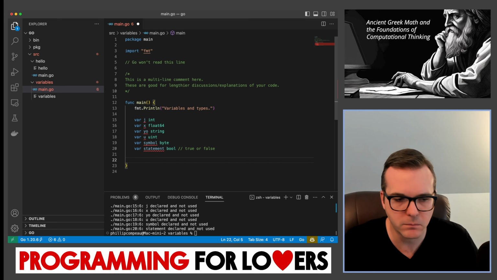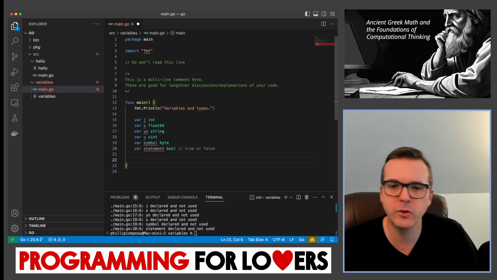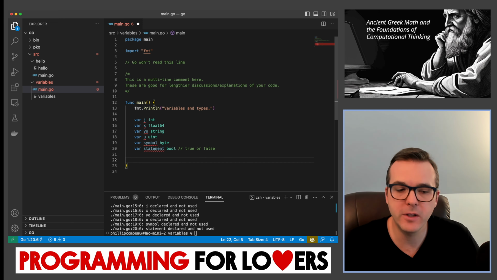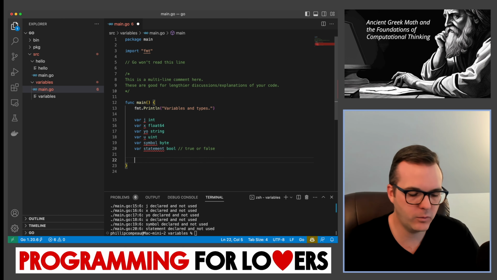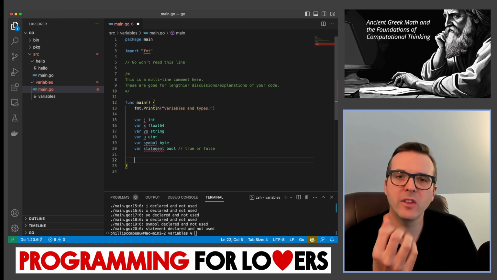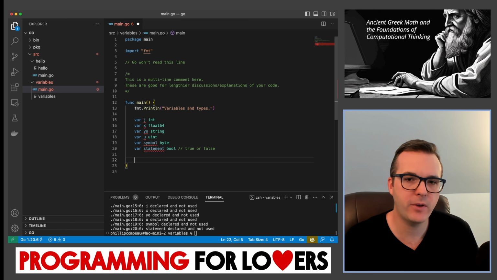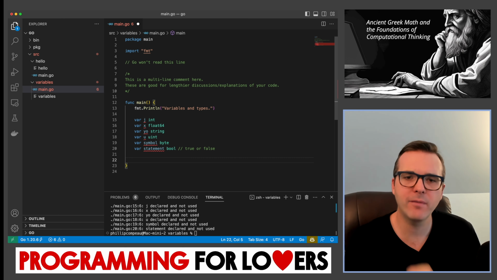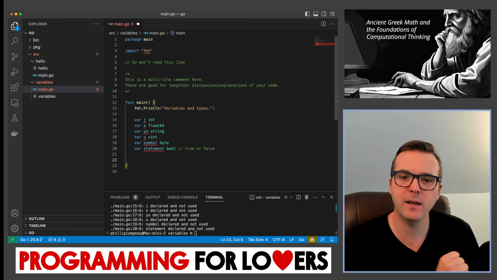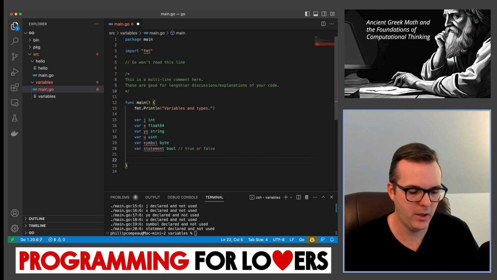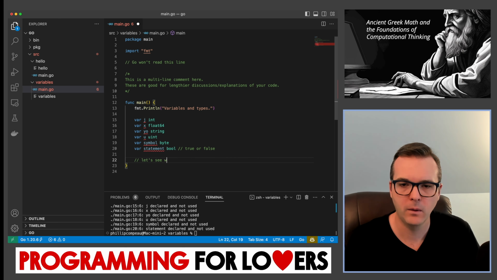So the way that I am going to use these variables is simply to print them, because what we might wonder is what are the values that these variables have. I've declared them, but I haven't set them equal to anything. I haven't assigned a value to any of these variables. So let's see what values these variables have.